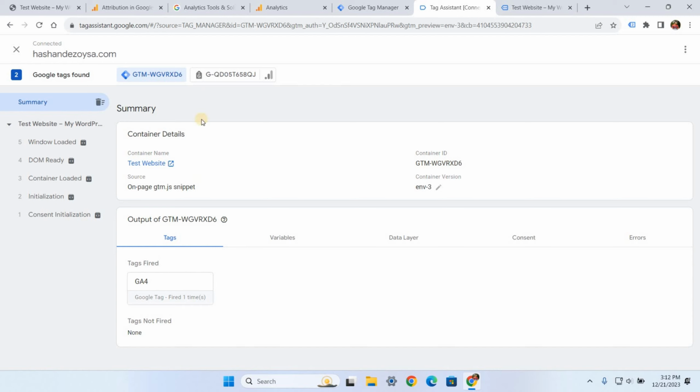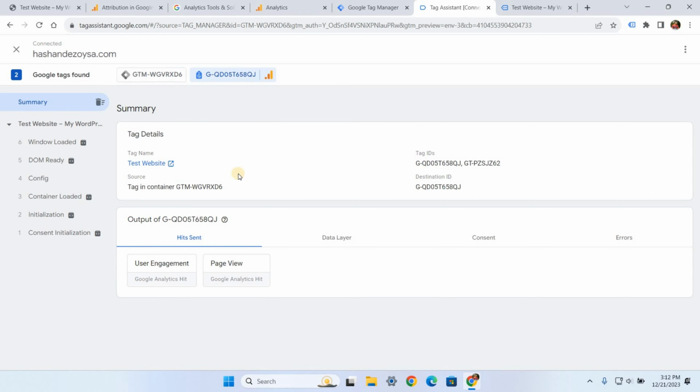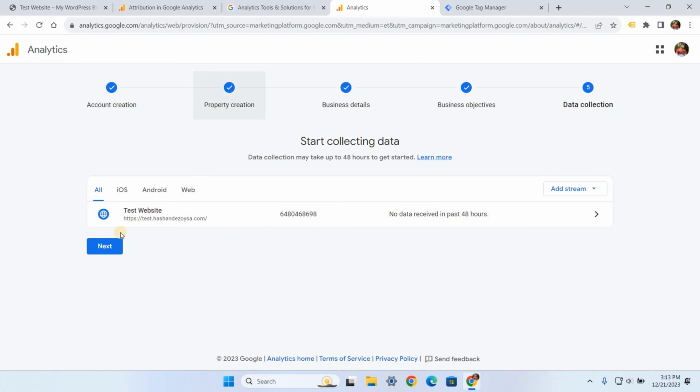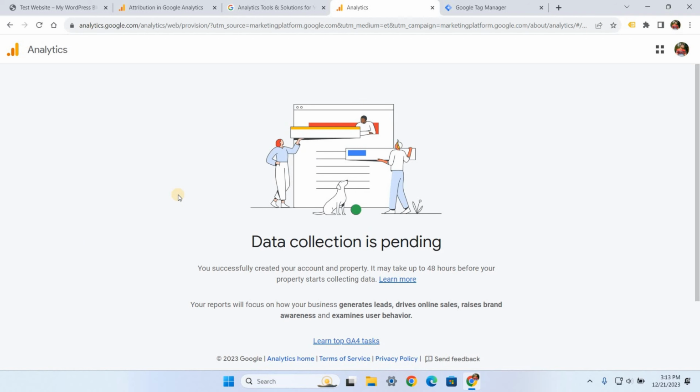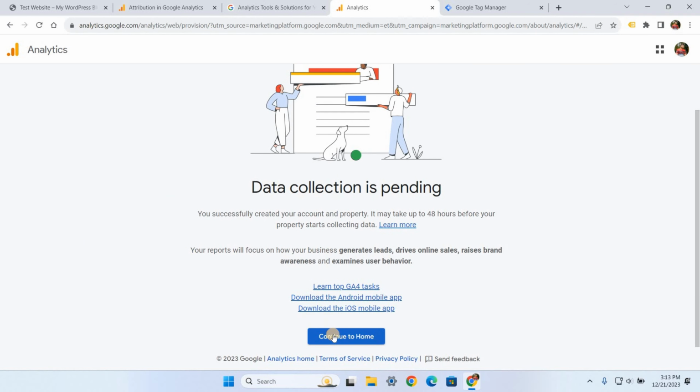So that's it. This is how we connect Google Analytics 4 to our website. Please note that displaying website visitor stats on your new analytics dashboard may take up to 48 hours. So be patient until then.